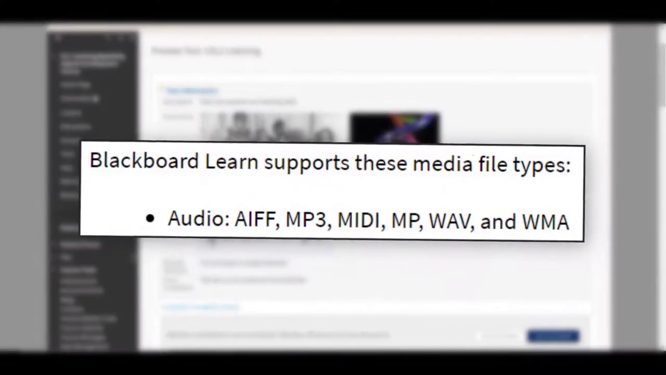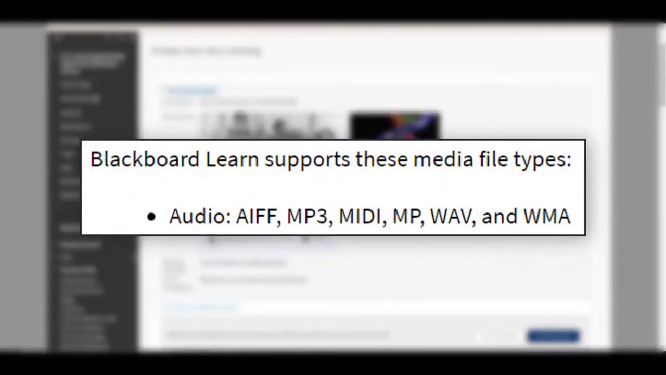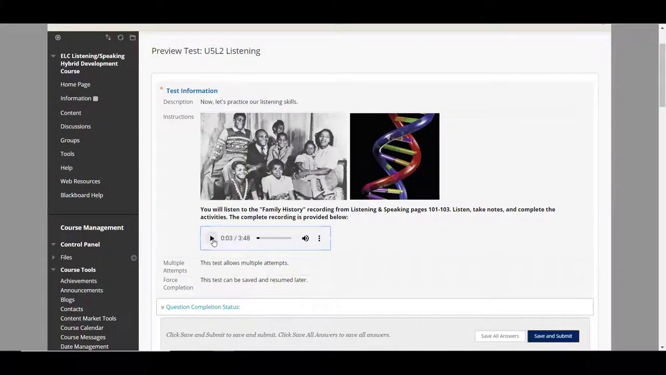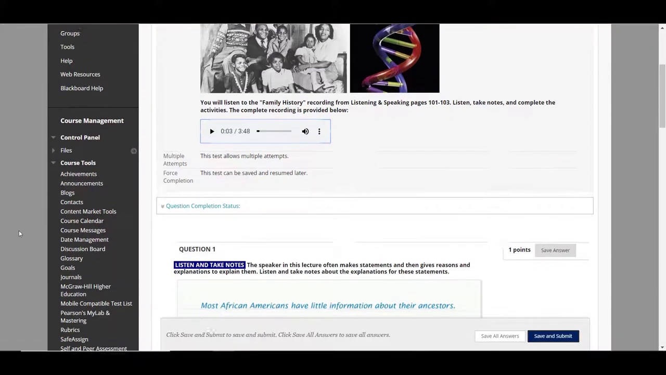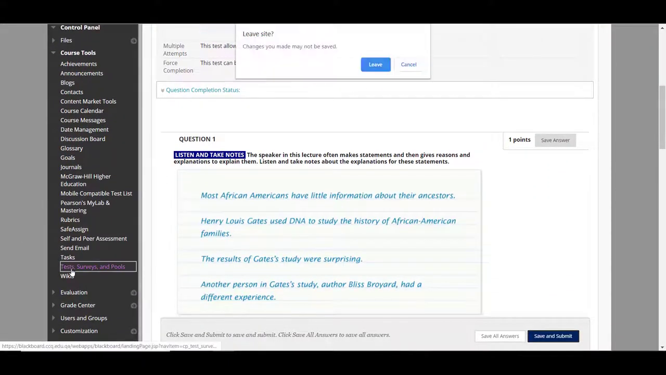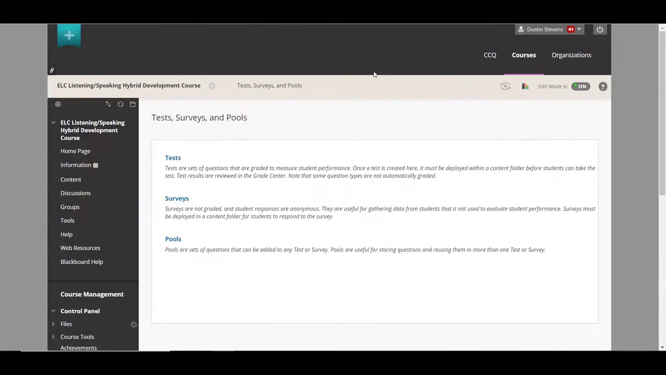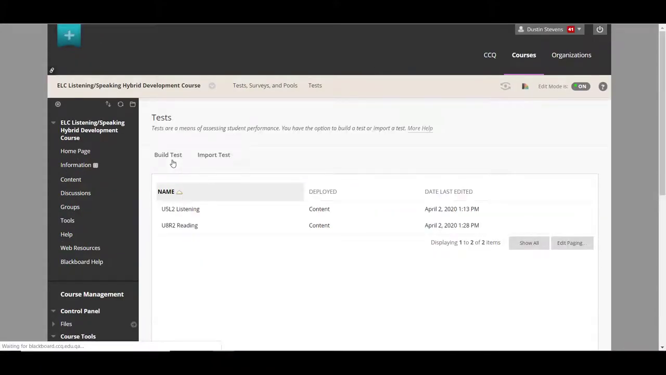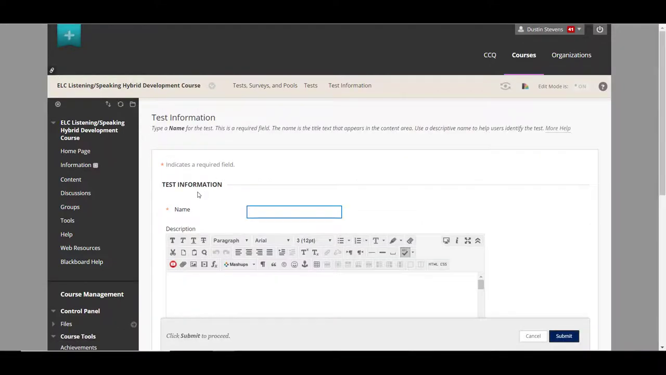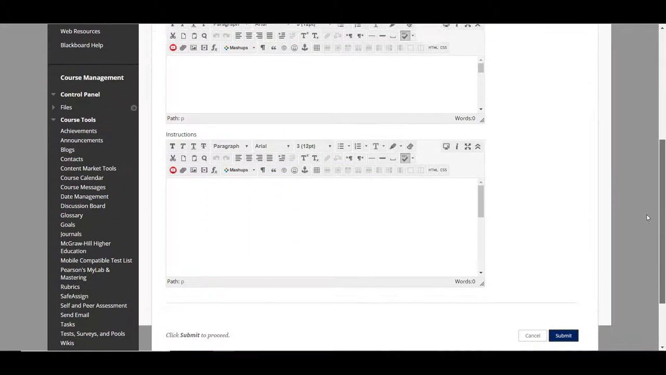First, you want to make sure that you already have an audio file and that its file type is supported by Blackboard, such as MP3 or WAV. Next, you need to edit your test's instructions. How do you do that? Well, it's the first page you see when you create a new test. So if I go into my test library and click Build Test, I'll be able to edit the instructions right here in the test information page.